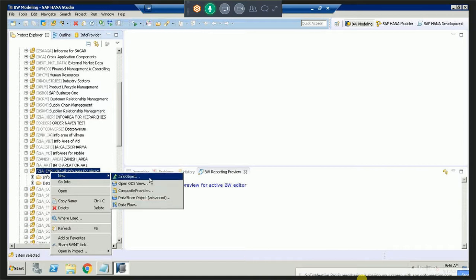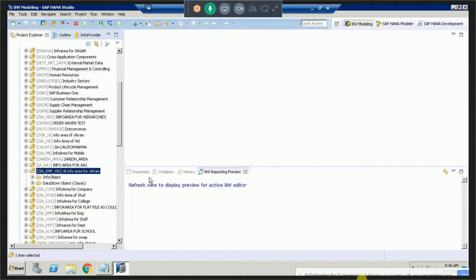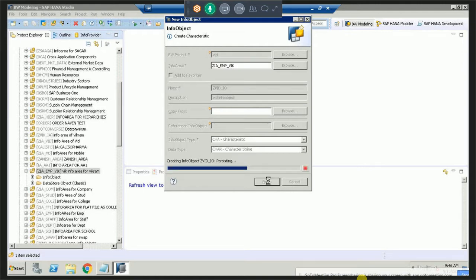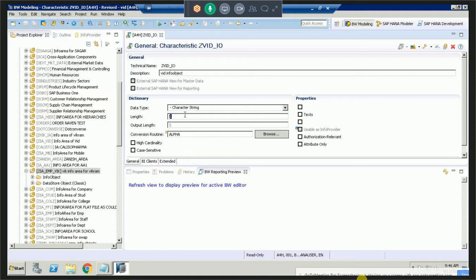If you want to create an info object, suppose you just create it here. This is a BW project name, and suppose your info object name is VID info object. I'm just creating it for reference, and just click on finish. Then it will be created. We can mention here the size and all these general settings. This is a technical name, description. This is a general explanation.